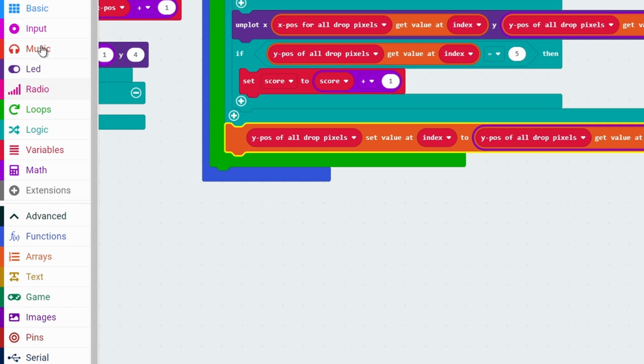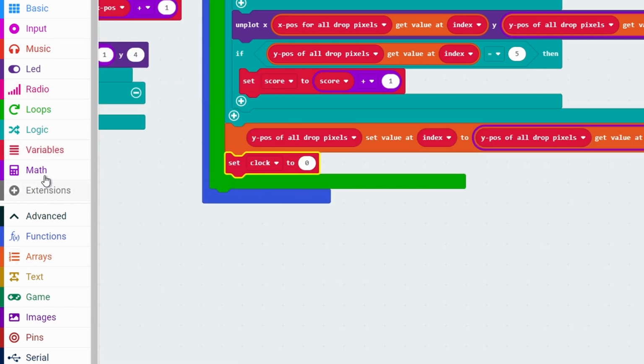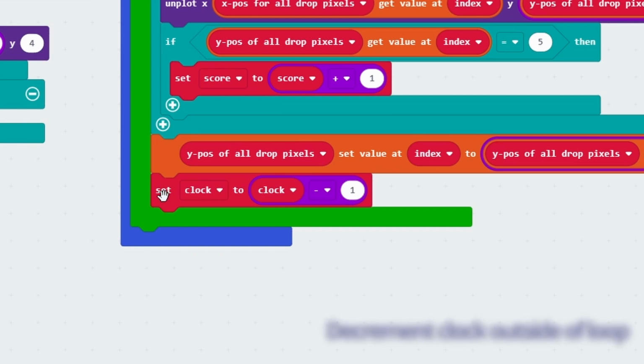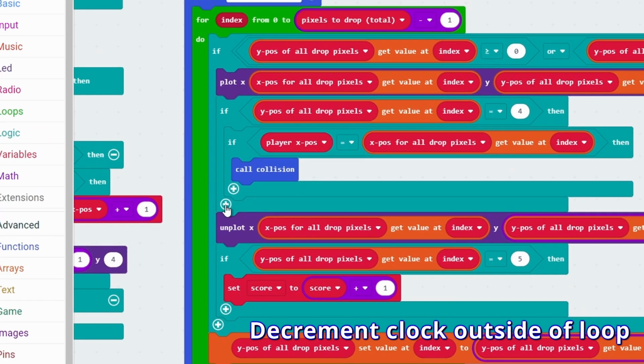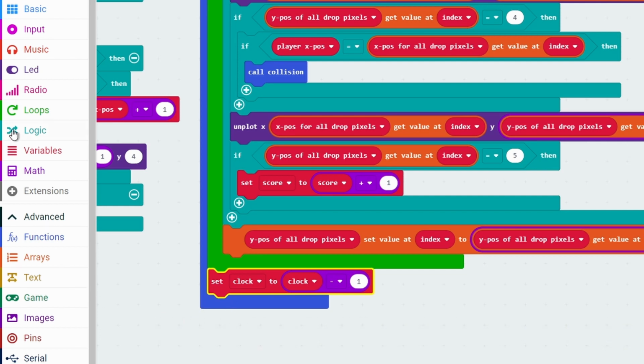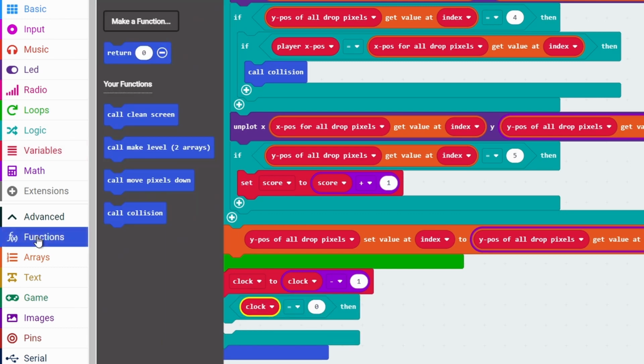We also need to change this value. We need to set the clock equal to the same as it was before, minus 1 tick. And so slowly this value will go down to 0. This is not in the loop. We'll take the clock down by 1. And then we need to have a logic check. If the clock has reached 0, we want to move to level 2.